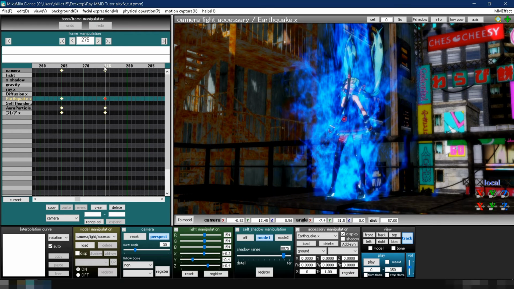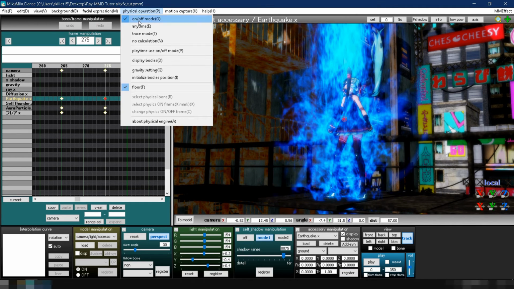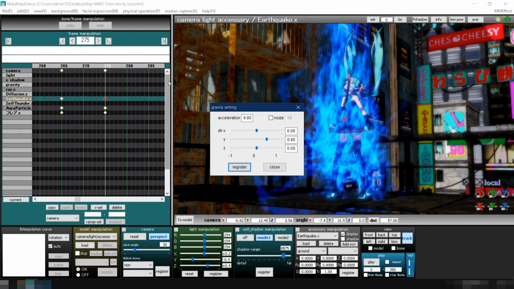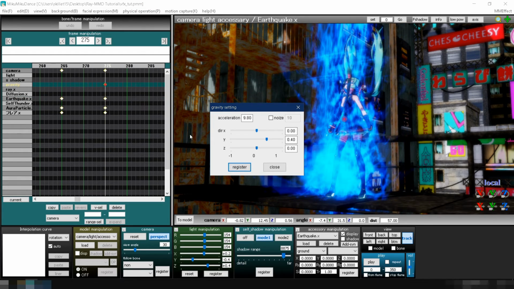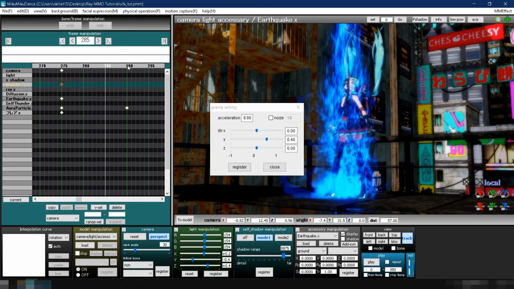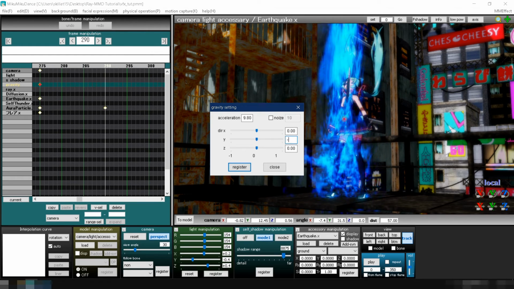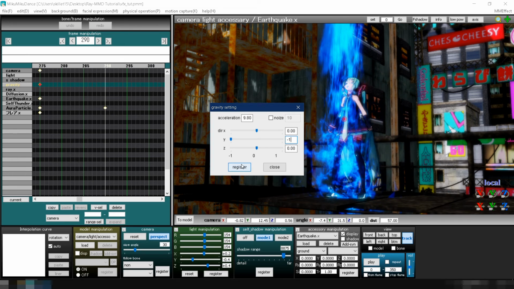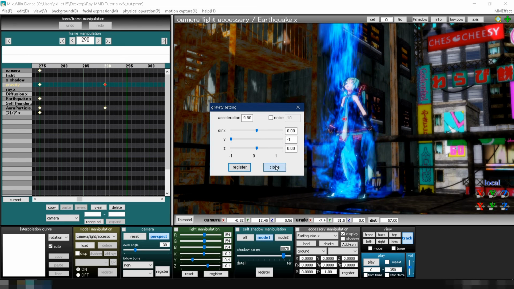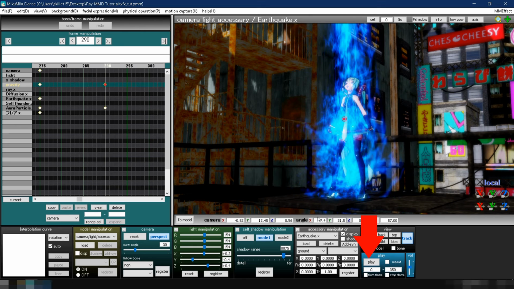Select frame 275. Go to Physical Operation. Select Gravity Setting and click Register. Next, go to frame 290. Set the value of Y to -1 in the gravity setting and click Register. Click Play to see what we've done so far.